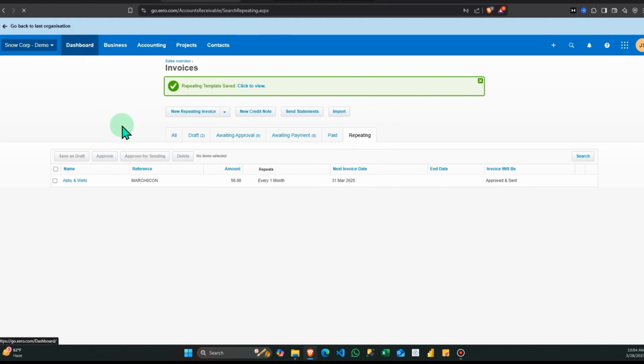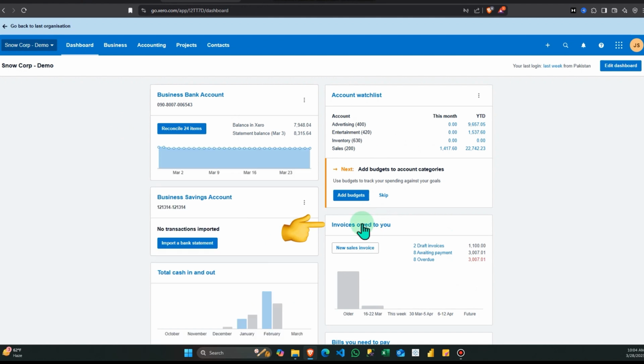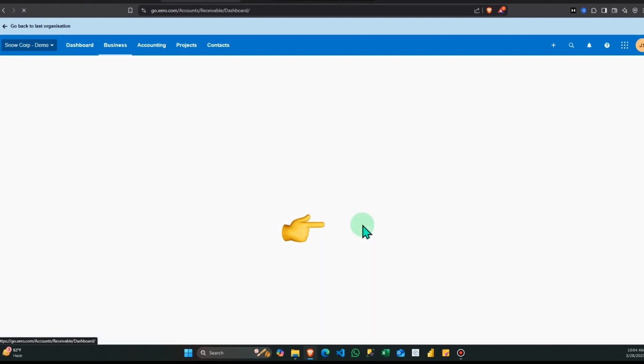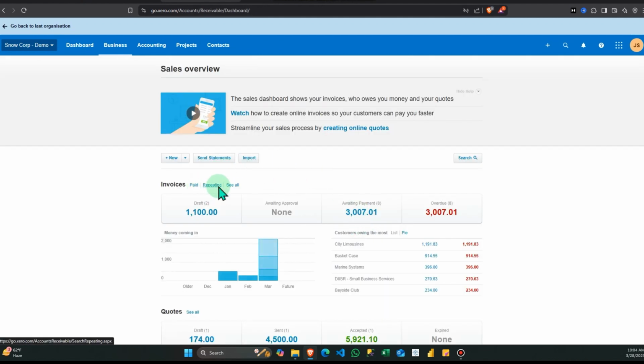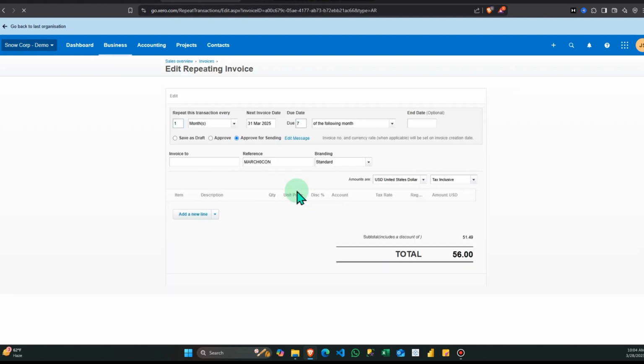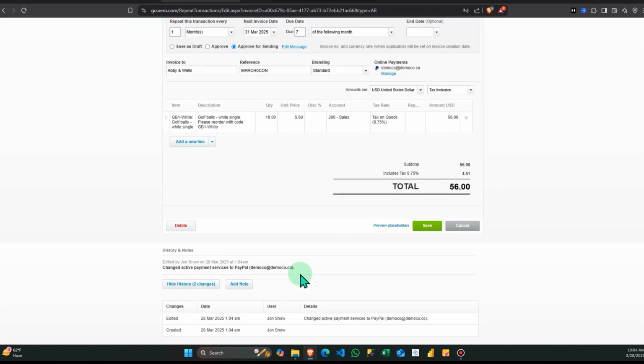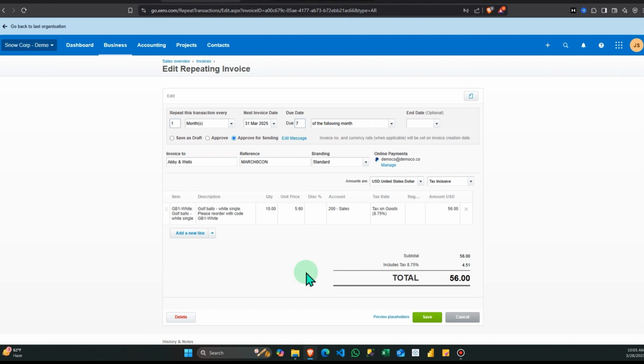But if you are on the dashboard, how can you access it? You can select this invoices owed to you, and it will be paired repeating and see all, and you will select repeating. This is the repeating invoice. If you want to change it, you just select it and open it, make some changes, and then save it again. It will show the history, like on this date it's created and on this date it's edited. So that's it, guys. That's how you can create a repeating invoice in Xero.